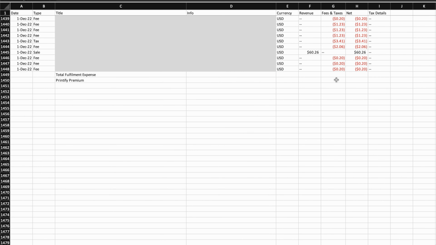We're going to go ahead and put the Printify Premium expense in here in column G, and I'm going to enter it as a negative number so that it maintains the same formatting. So we're going to put minus $29 in there. I'll just pretend I pay monthly for that.